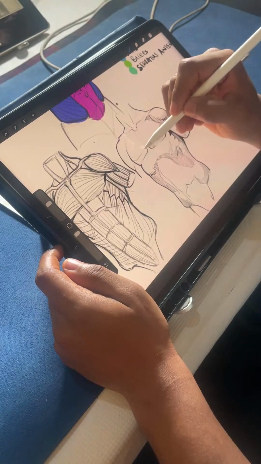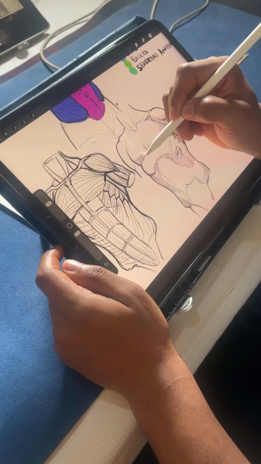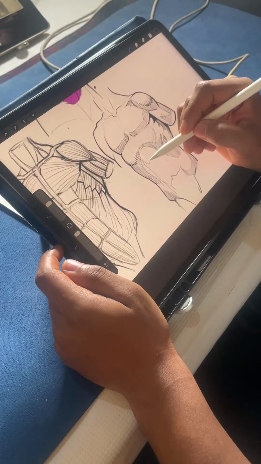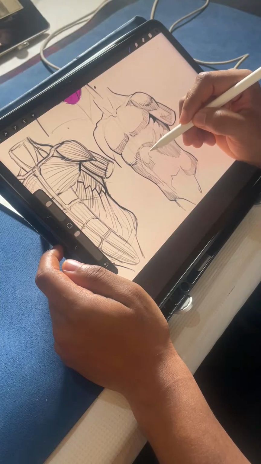Right. So you are using a light that is actually coming from the top, so that's why we have a lot of shadows on the bottom. Like this.